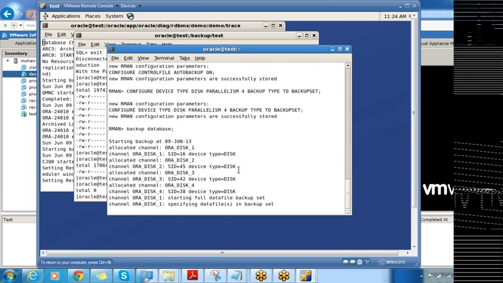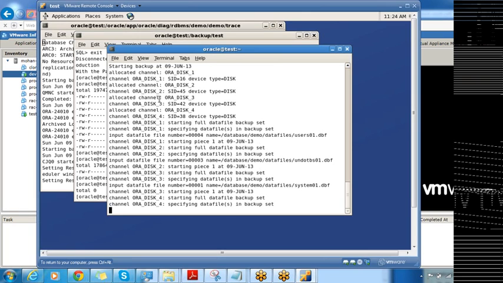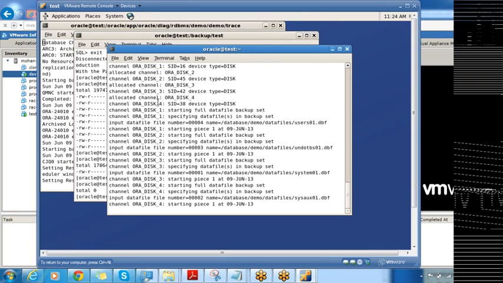If you see here, I specified parallelism 4. That means 4 channels will be allocated: channel 1, 2, 3 and 4. Each channel will be working on one data file, and it will show you which file is being backed up. So channel 1 is accessing users01, channel 2 the undo tablespace, channel 3 system, and channel 4 sysaux.